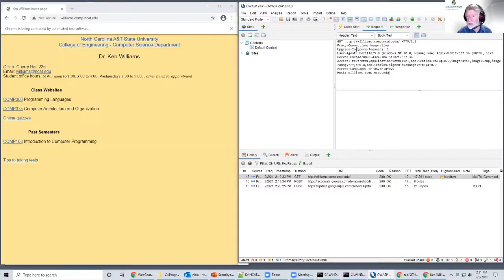Then down here we have keep alive. Keep alive means when HTTP, or your browser, creates a connection, a web socket to the other side, it sends this command over that, gets a response, and then doesn't delete the socket right away.